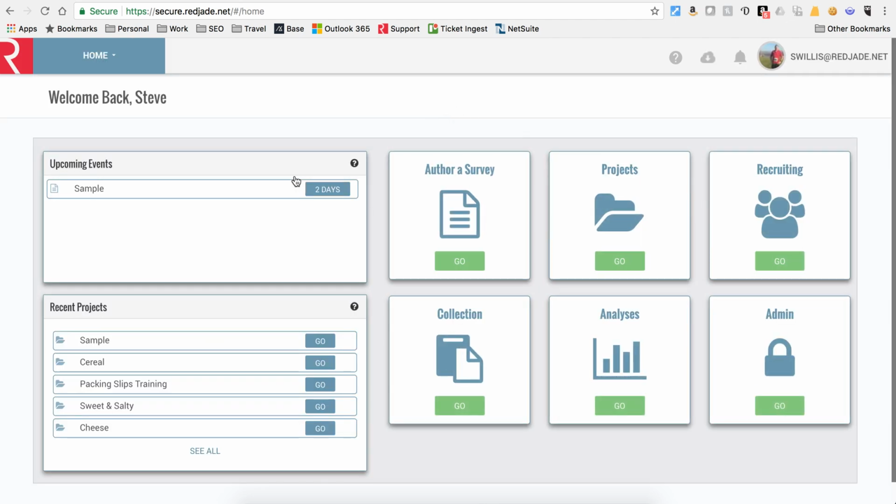Once you're signed into RedJade, you'll see that it will say welcome back and your name. On the left-hand side, you'll have things that are important for you, so upcoming events and recent projects. And the right-hand side will navigate through the application. The first thing I'm going to do is show you some different features that we have available to you.